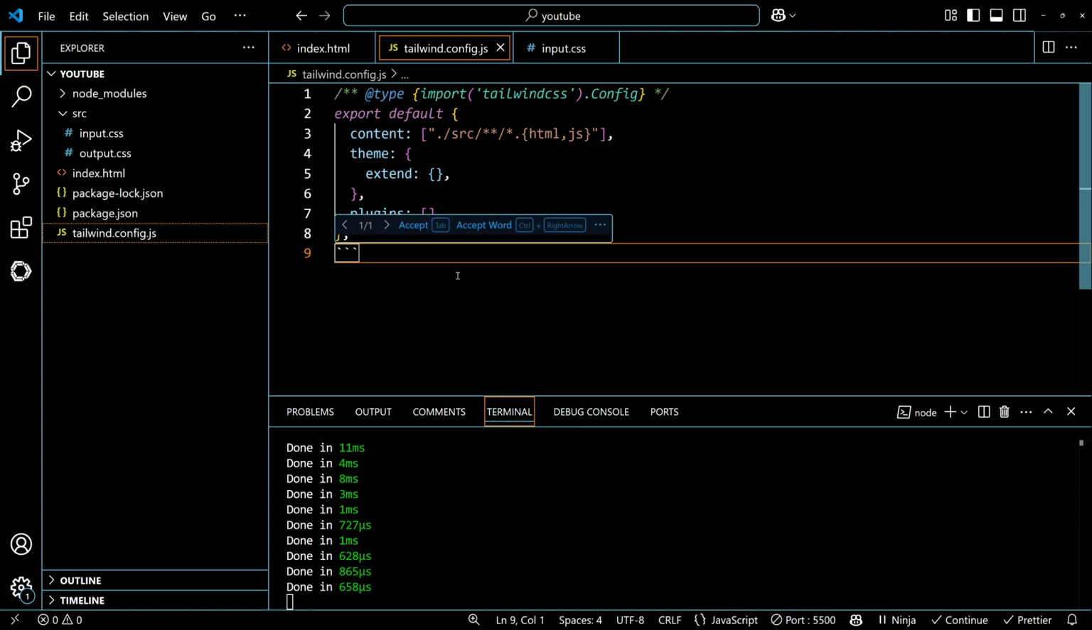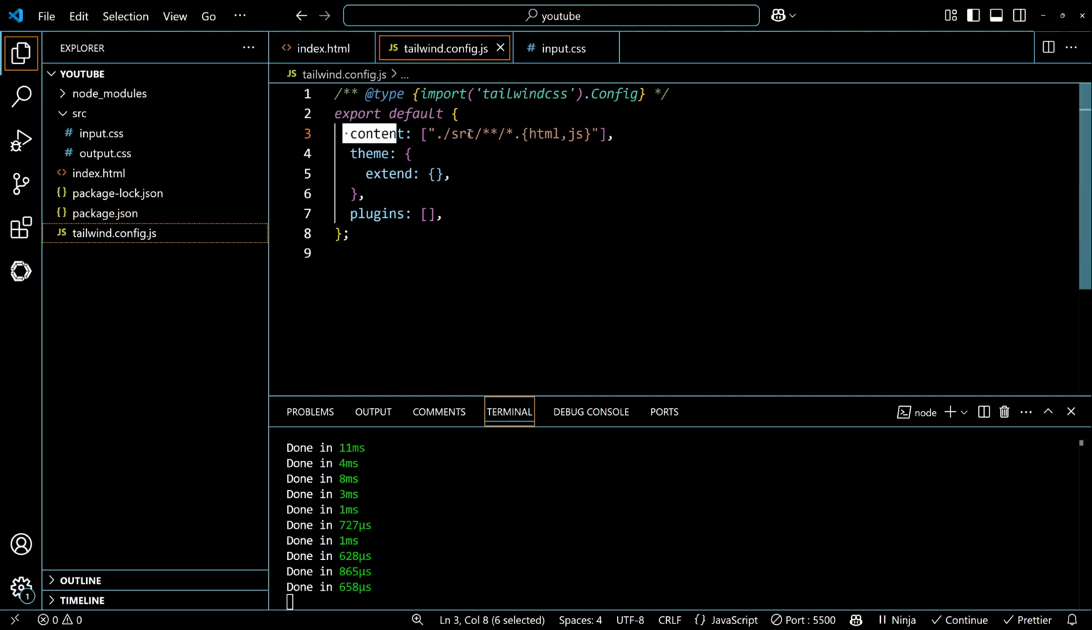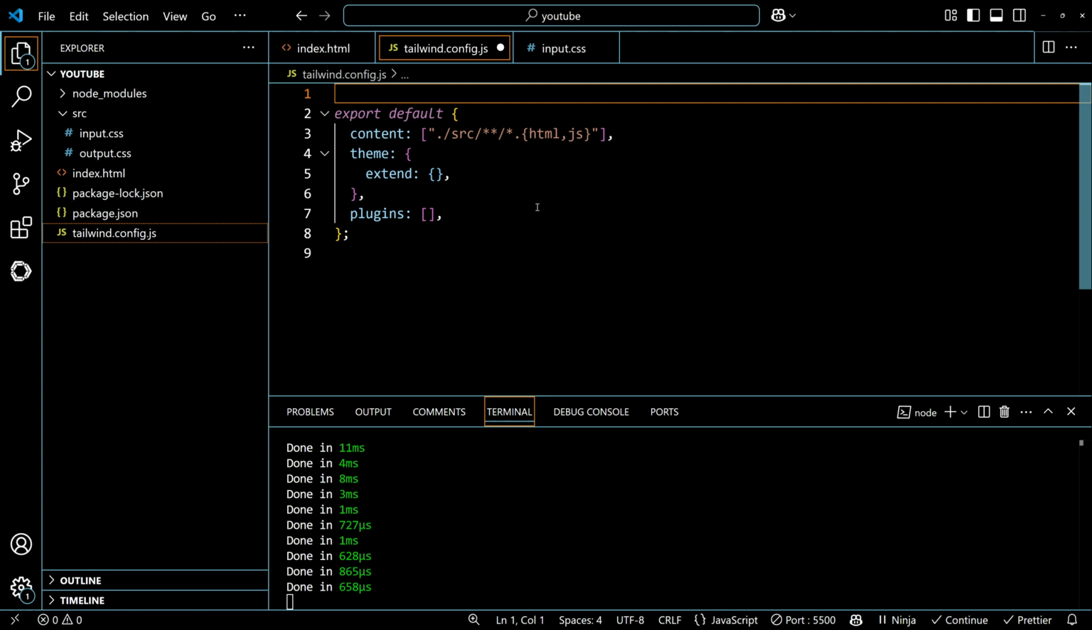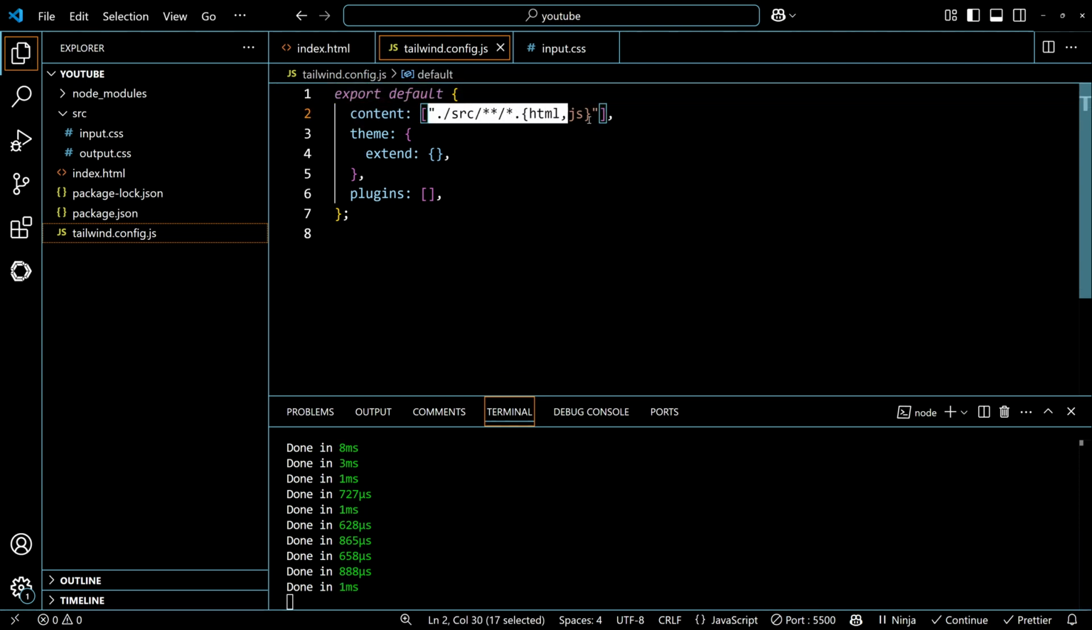So this is how it normally looks. We did not make any changes to it. So the first thing we have to do is this content line. I'll just delete this comment. It's not required. So in the content, this tells where we have to apply the Tailwind configuration.